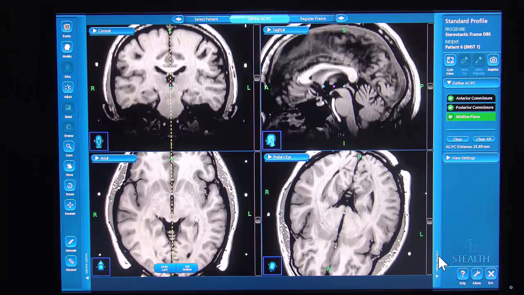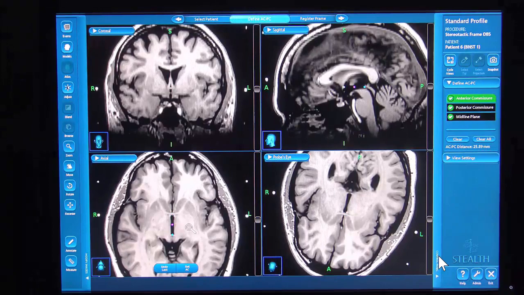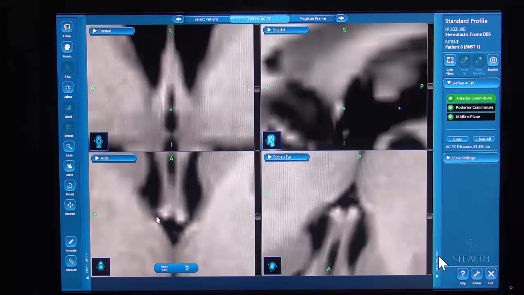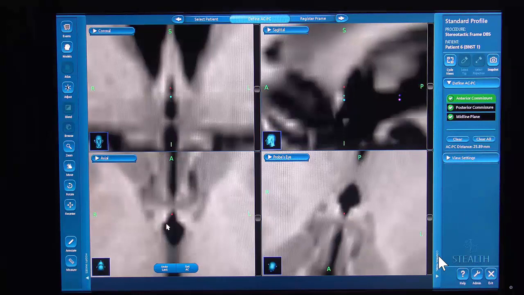Another way of finding the anterior commissure on a horizontal slide is to look at the foramen of Monroe. This is normally found 4 to 5 millimeters above the anterior commissure. So we identify this, and then we go down 4 or more often 5 millimeters, and we will find the anterior commissure.